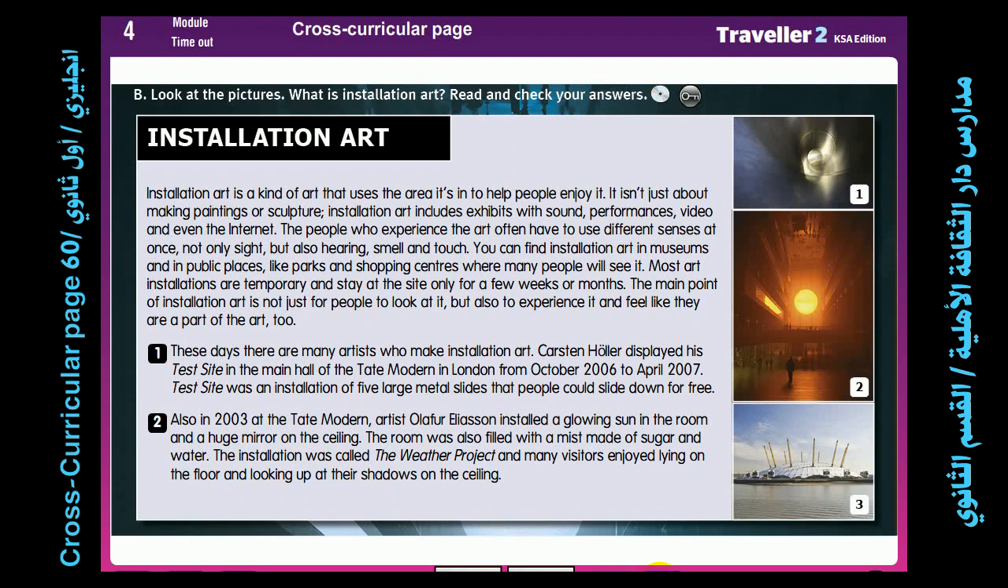Listen carefully to the whole page first, then look at exercise C to answer the 7 sentences. Listen first. Cross-curricular page. Art.